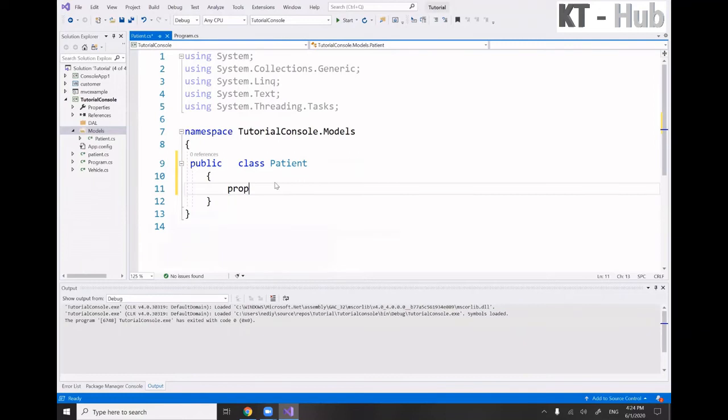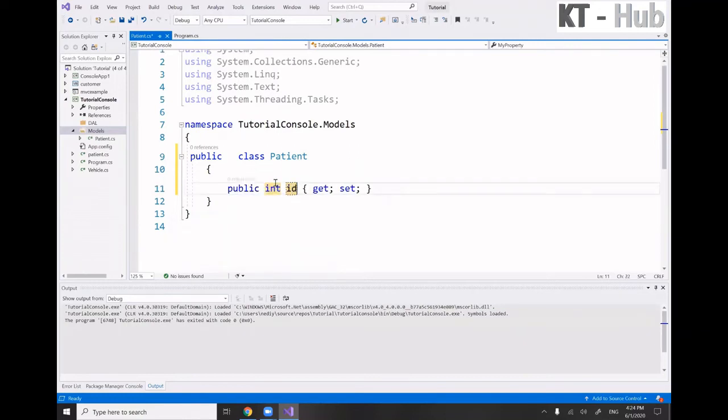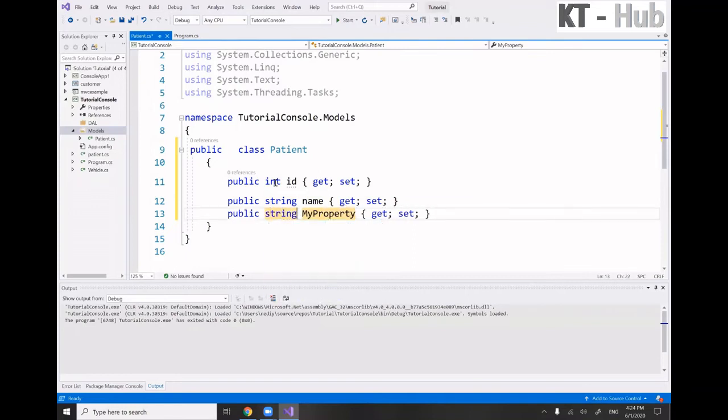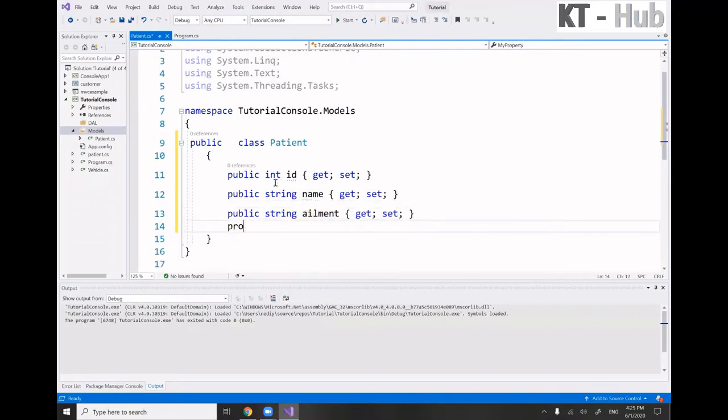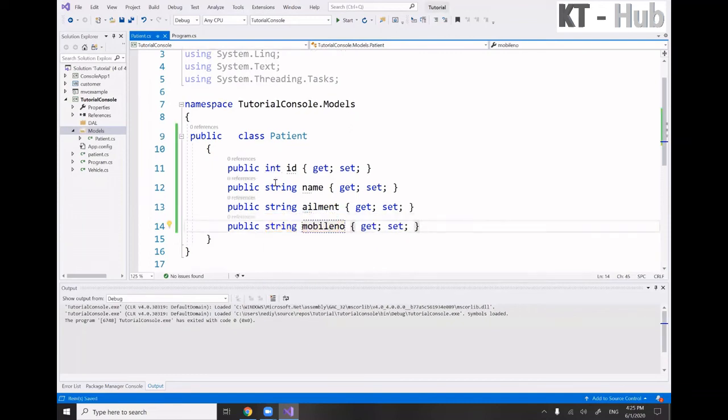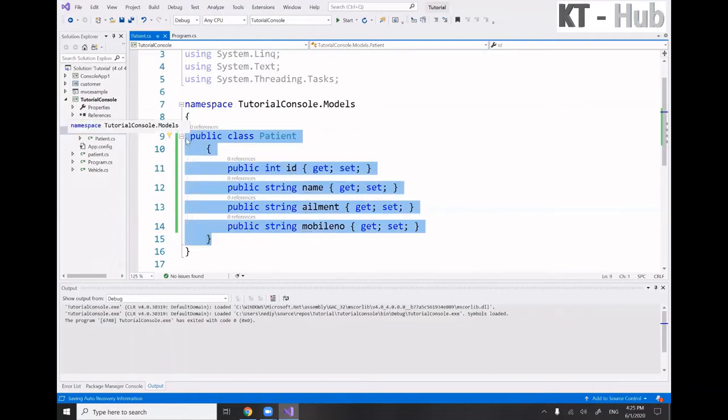And then I'll put a few properties in here. So properties are in this fashion: public int, let's say ID, get and set. Public string name, get and set. String ailment of the patient, string mobile number. So I have a few pieces of information about the patient, all put as properties inside a class. When you put properties and create a class with them, that becomes something called an entity. This entire thing is representing a patient.